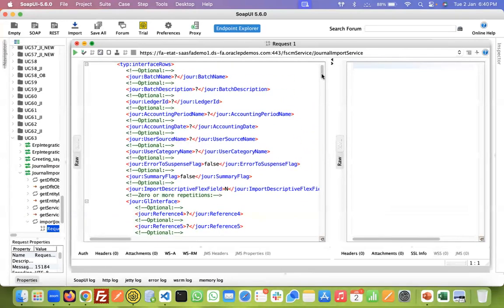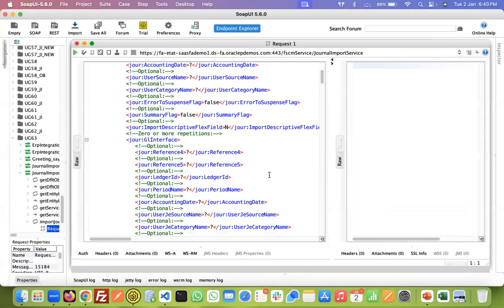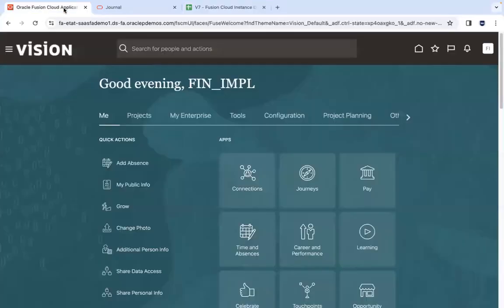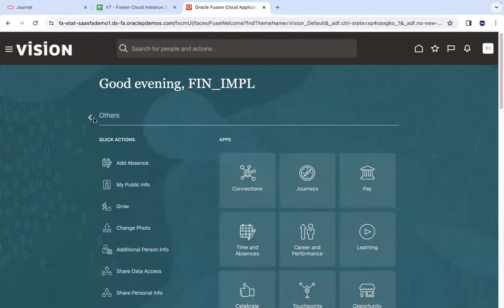Okay. And before I explain this payload, let me first show you how a journal is going to look in the Fusion Cloud application. I'm sure most of you might already know what a journal is, but for the benefit of everybody, I've logged into the Fusion Cloud application as a finance implementation user. And it looks like we are seeing only a handful of groups here, only 5 or 6 groups, which means somebody has customized this layout.